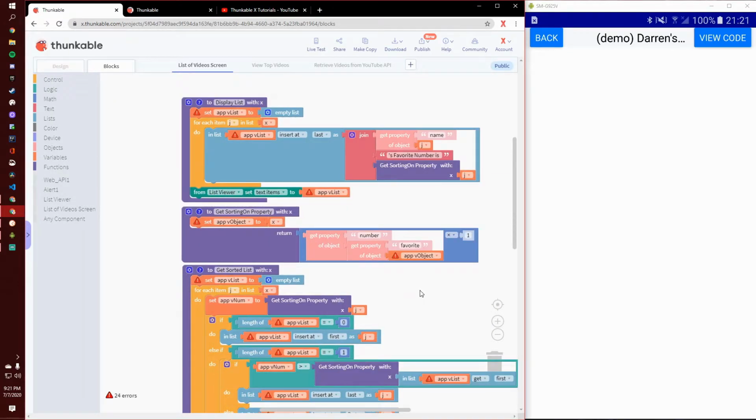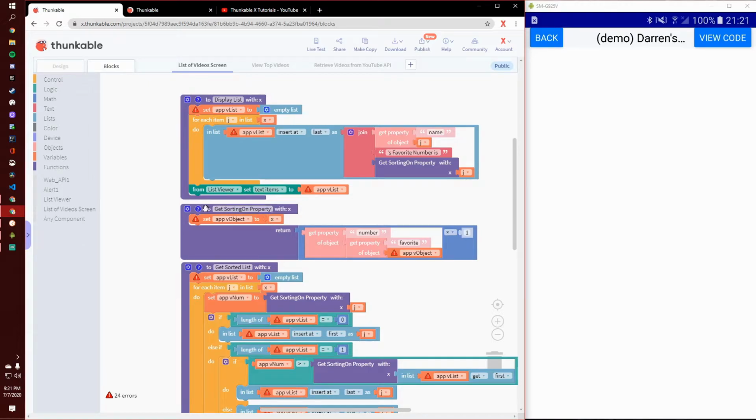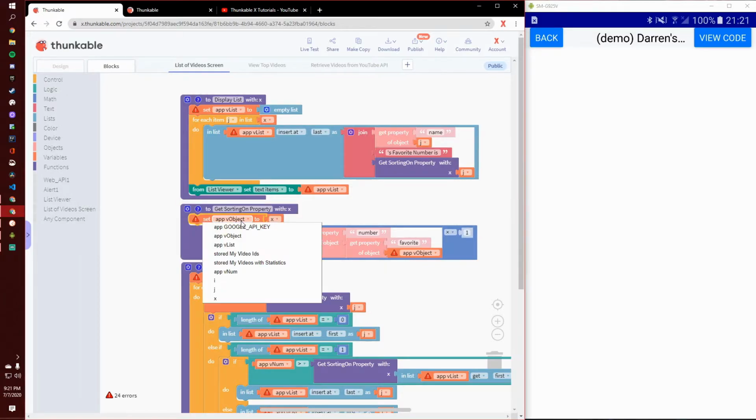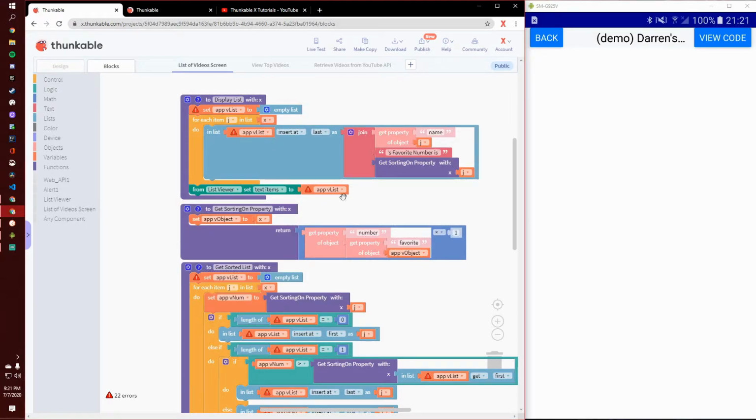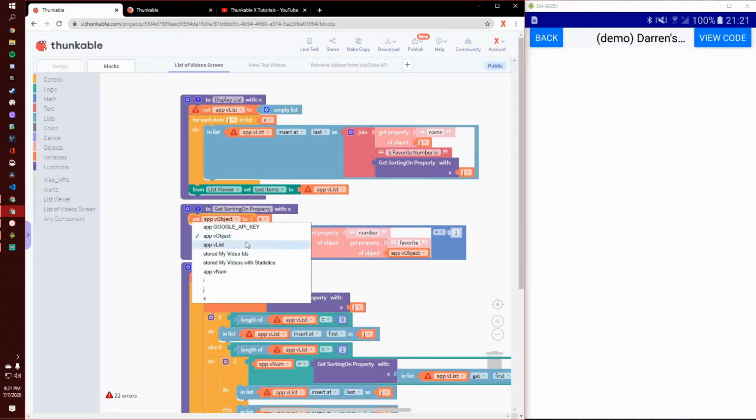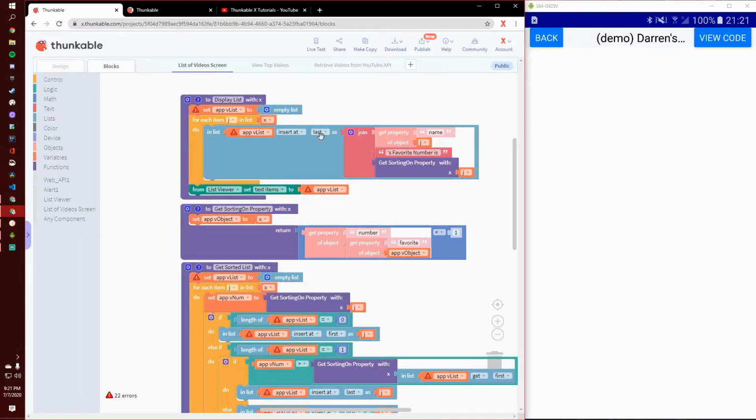The first thing I want to do is I have this get sorting on property. So this is the value inside of the object that we're going to be sorting on. So all of these vList and vObjects, since I deleted the ones on the screen, we need to reselect them so that Thunkable knows to use the one that was already existing in this app.